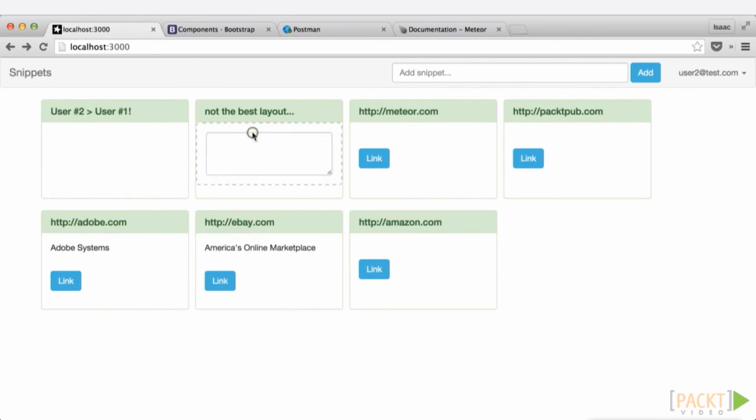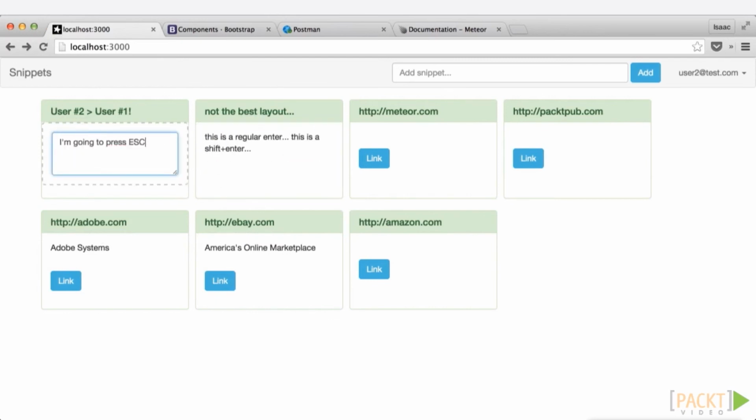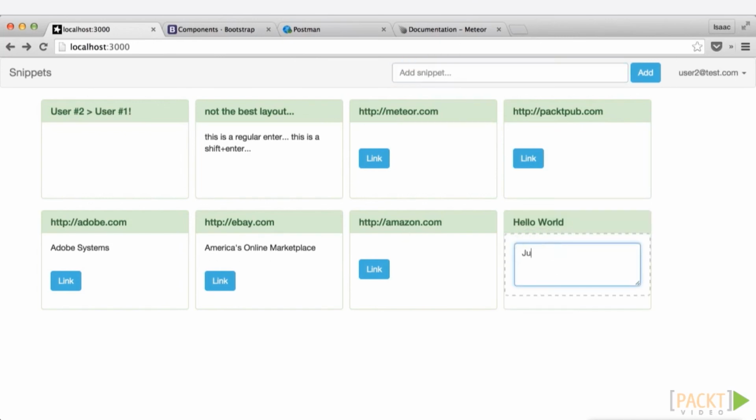We're going to go ahead and make some changes inside of here. We'll test the enter versus shift enter. We'll test the escape key to see if the changes aren't reflected there. And we'll even add a new snippet just for good measure. And we'll see how incredibly interactive this is. So it looks good. Everything is being saved to the database as appropriate. We're able to get away with very little code in order to do this because of the context that Meteor provides us. So great job.